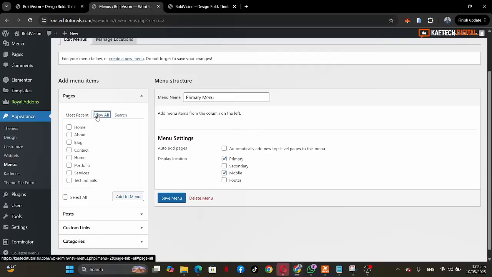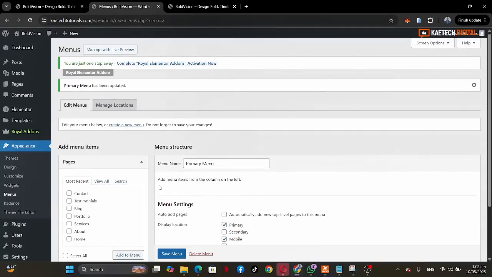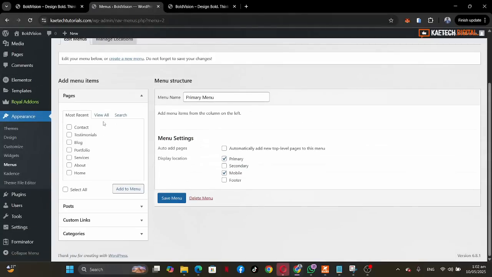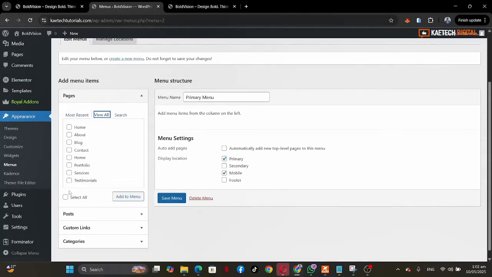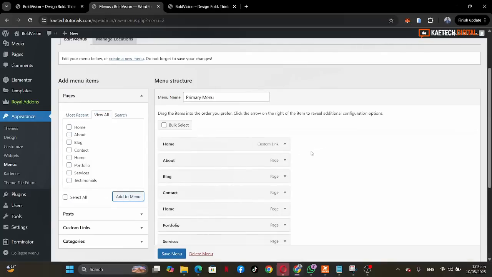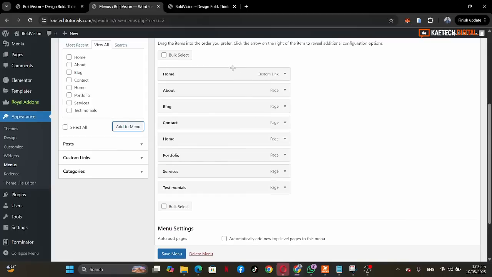Okay, so we'll go over here to view all, and then I'm going to select all of them over here, and then click on save menu. Oh, sorry, I'm going to select all of them. So let me go to all and then select all of them over here, and then click on add to menu. So I'm going to add to menu, and as you can see, this is all of them.